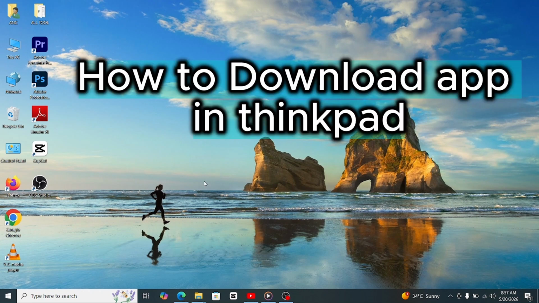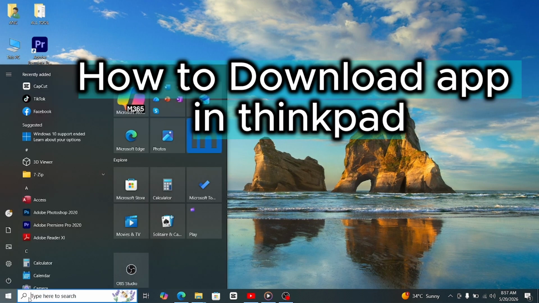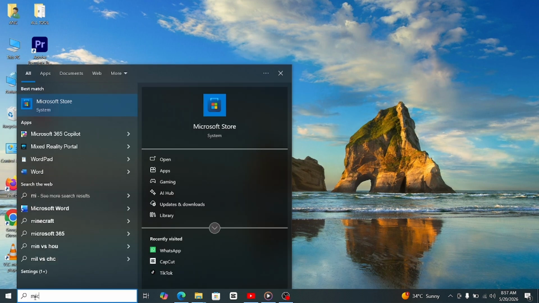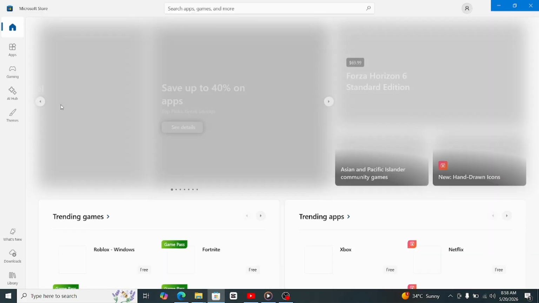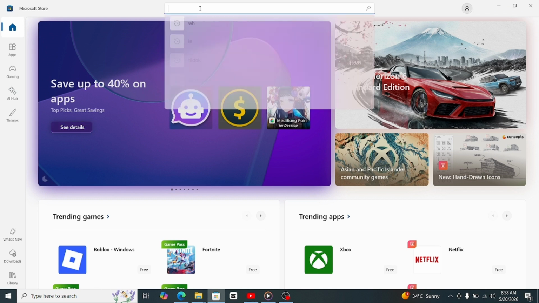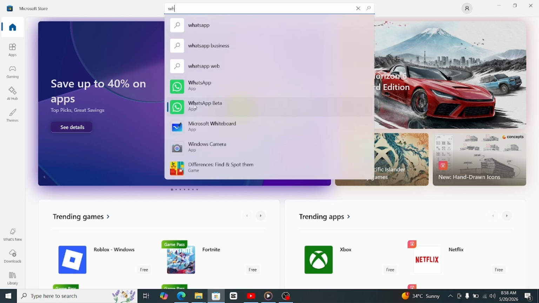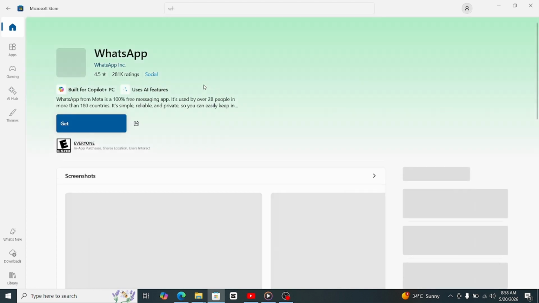In this video, I'll show you how to download and install any app on your ThinkPad laptop. First, click the Start button and type Microsoft Store in the search box, then open it. In the search bar, type the name of the app you want to install, for example, WhatsApp. Select the correct app from the search results.